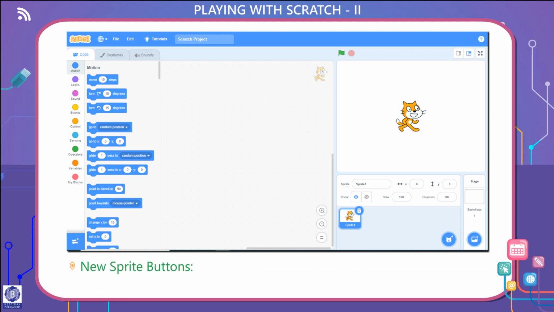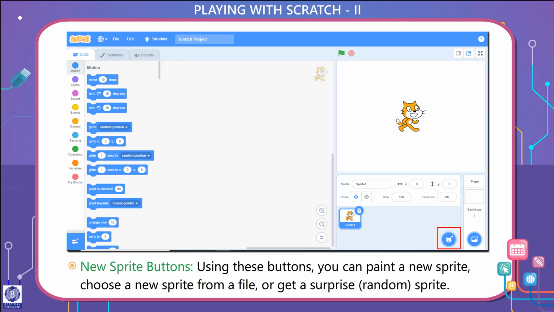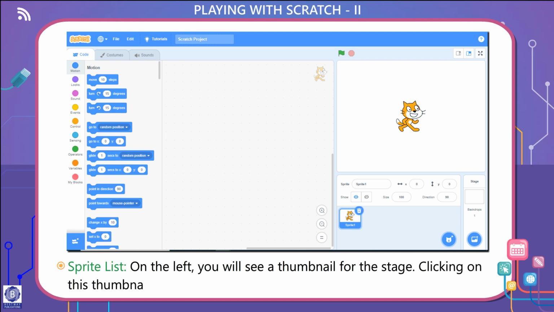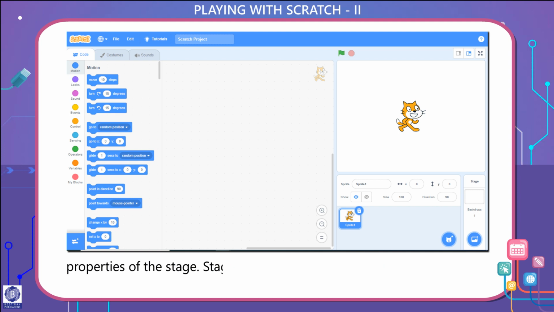New sprite buttons. Using these buttons you can paint a new sprite, choose a new sprite from a file or get a surprise random sprite. Sprite list. On the left you will see a thumbnail for the stage. Clicking on this thumbnail changes the current sprite information area to reflect the properties of the stage. Stages can still have scripts and sounds.